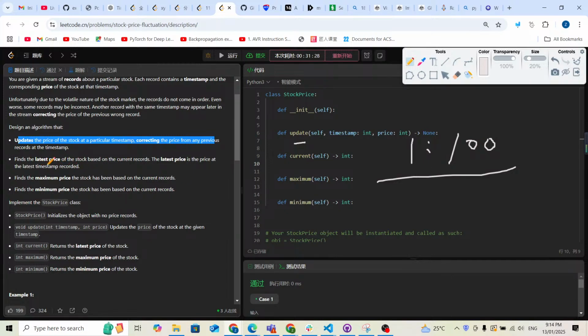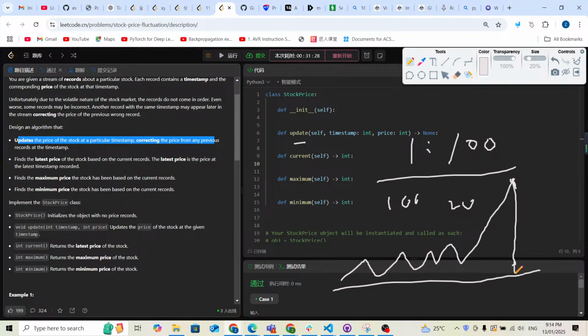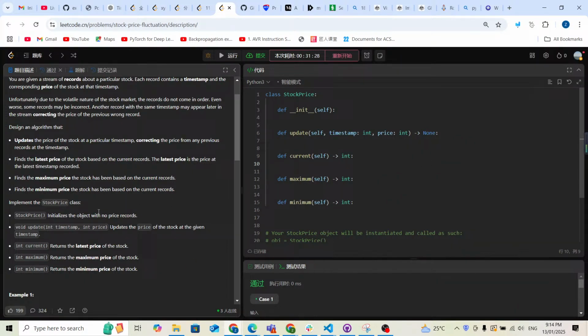Then we're going to find the latest price of the stock based on the current records. For example, with the records 100, 200, this is the curve, and we're going to find the latest stock price. It's going to be at the latest time, which is here. We also need to find the maximum price of the stock and the minimum price of the stock. The maximum price is going to be here, and the minimum price maybe here. Now let's check what we can do to solve this problem.